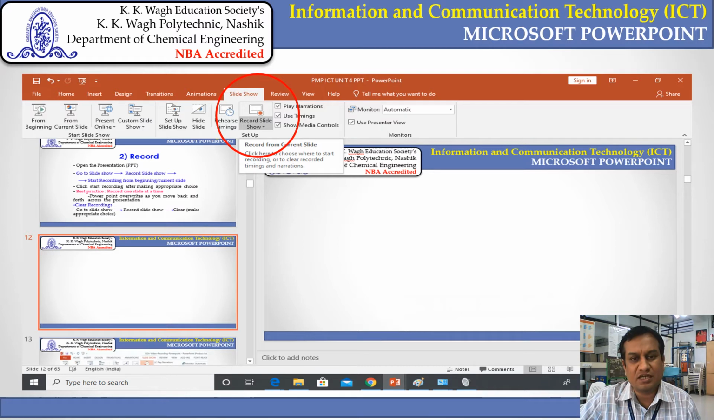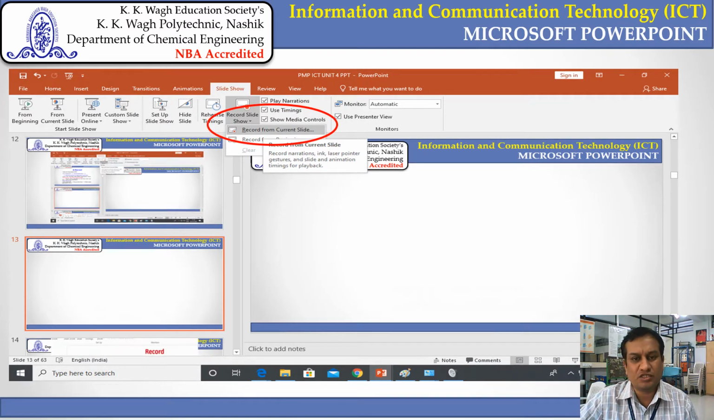These are the menus and sub-menus of the PowerPoint presentation, in which one of the menus is slideshow. Under this slideshow, you observe the record slideshow option, and under this it is given that this is for recording, and you can record the slideshow from the current slide or from the start. So options are given, and you can choose. I have chosen the option to record from the current slide.